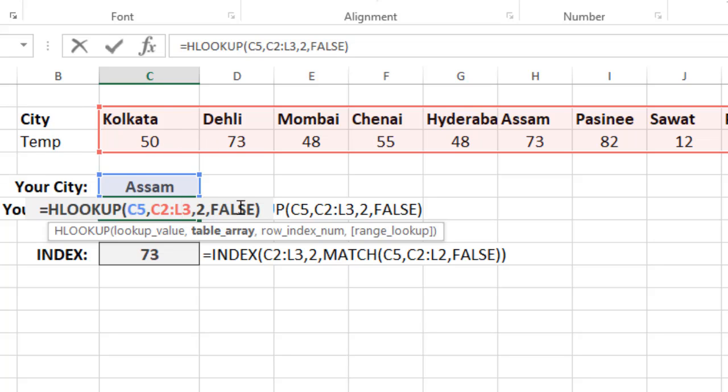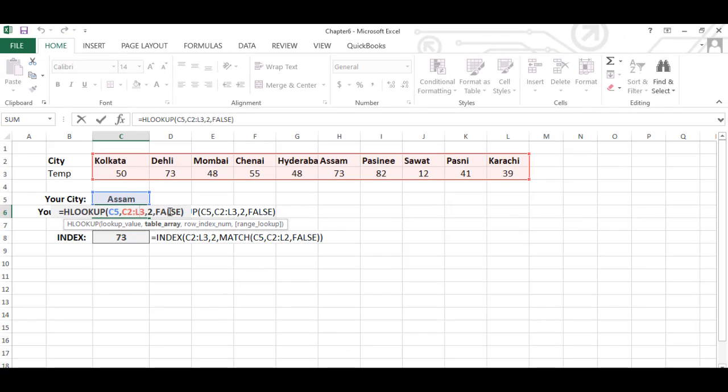comma false means exact match. Remember one thing, that when we use false in the formula of lookup, VLookup and HLookup and index and match, this false means that we are looking for an exact match. If we do not look for the exact match, we want an approximate match, then we will use true here in place of false. So guys, now when I press enter, I hope you got this formula.